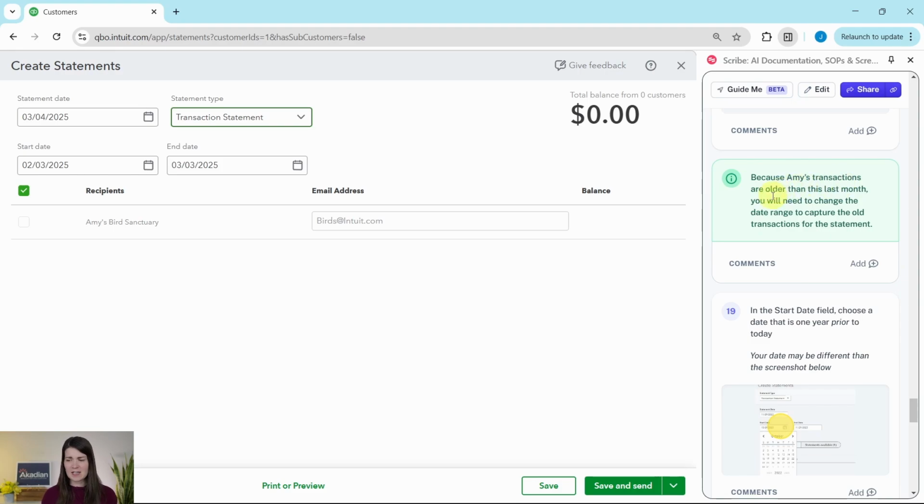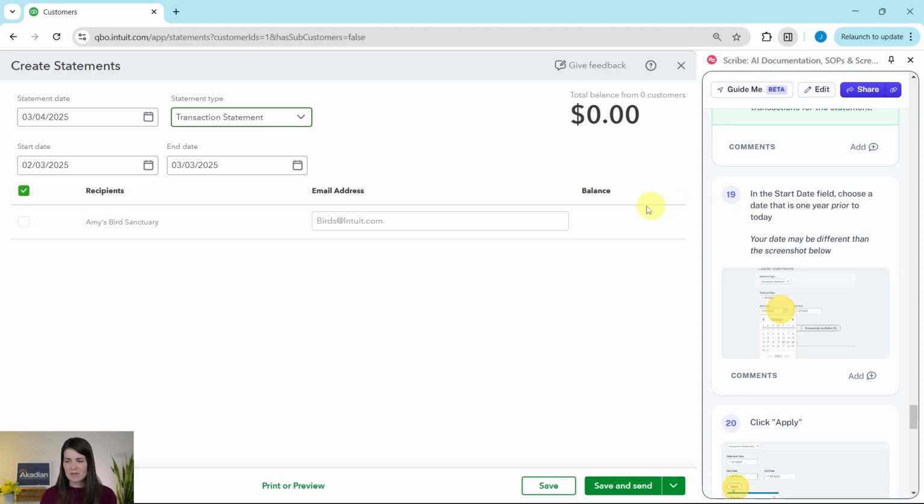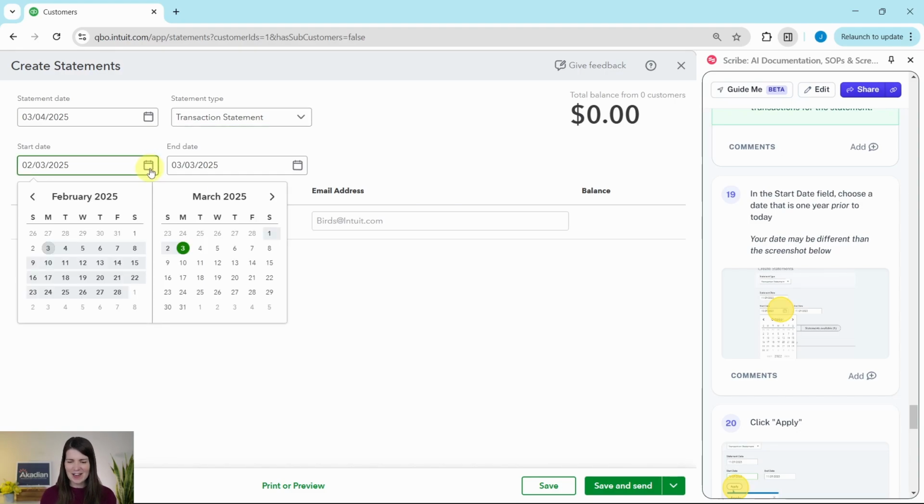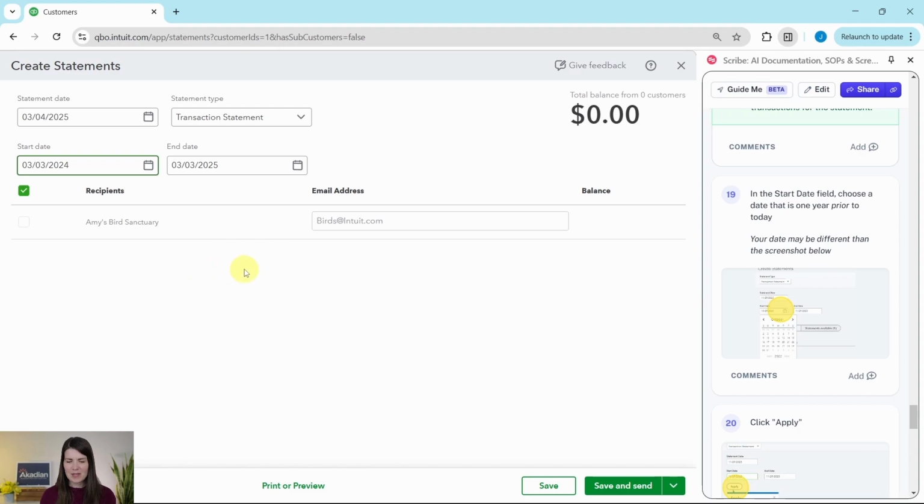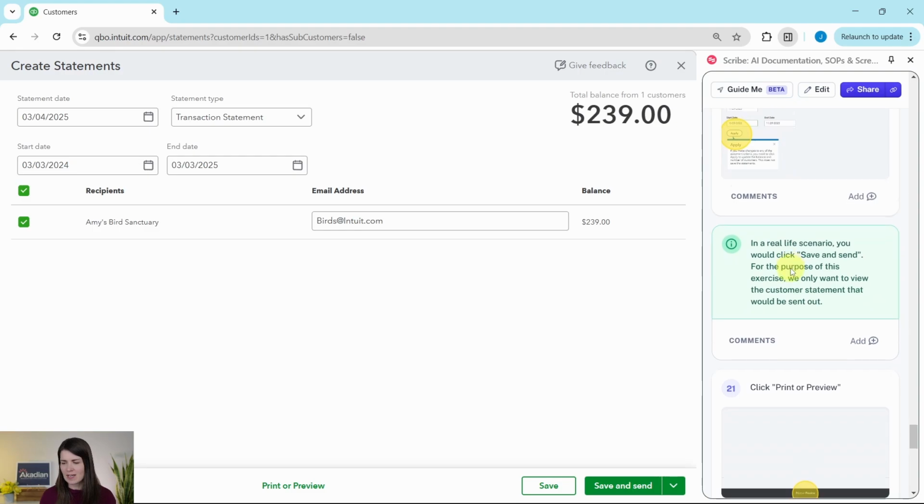Now, because Amy's transactions are older than just this last month, you will need to change the date range to capture the old transactions for the statement, excuse me. In the start date field, let's adjust this to choose the date that is one year prior to today. Now, your date may be different than what you see on my screen, but you want to click on this calendar icon. And for me, it is going to be March 3rd. Your date may be different. Once you find it, go ahead and click on it. And then just click anywhere here. And once you do, you will see that it has now been selected and that the total balance is showing here. So we've definitely captured the data that we needed.